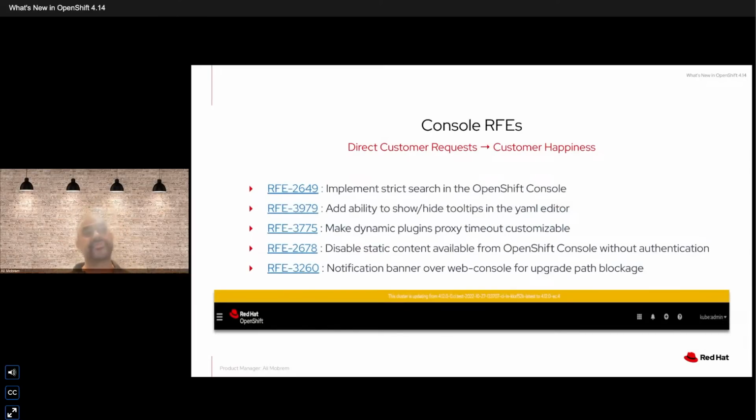So the next area of focus for us for the console is the console RFEs. These are, again, direct customer requests. Here at Red Hat, we take customer feedback very, very seriously. I always leave bandwidth for the team to come and address these types of features. So I'm not going to go through each one of these.